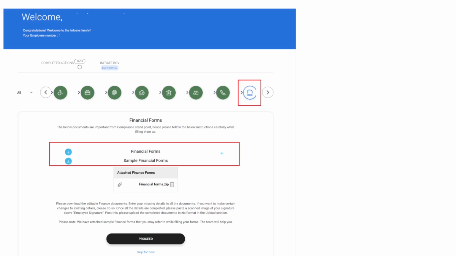Now the first thing is how you will get these forms for filling. You will see two download buttons here. When you click on these download buttons, some files will get downloaded. Once you click on the first icon, 5 to 6 files or Word documents will get downloaded. And when you click on the second one, which says sample financial forms, you will get a zip folder where different forms are mentioned. By looking at those sample forms, you can fill in your actual forms, which will get downloaded by clicking on the first download button.